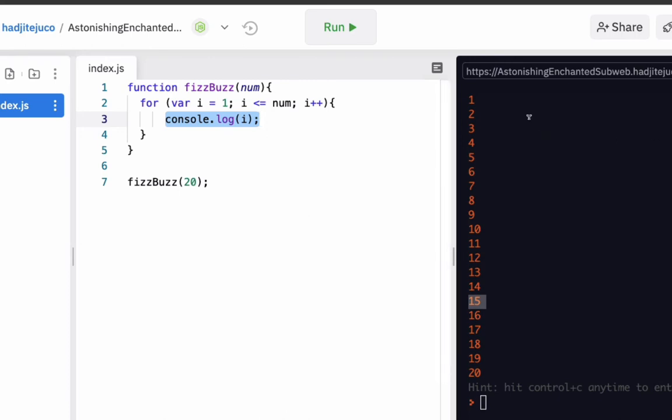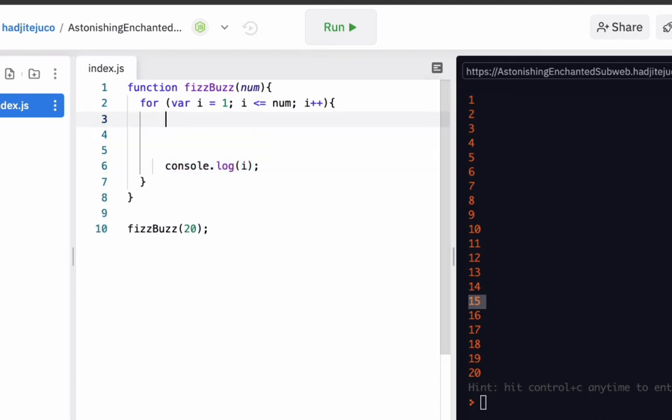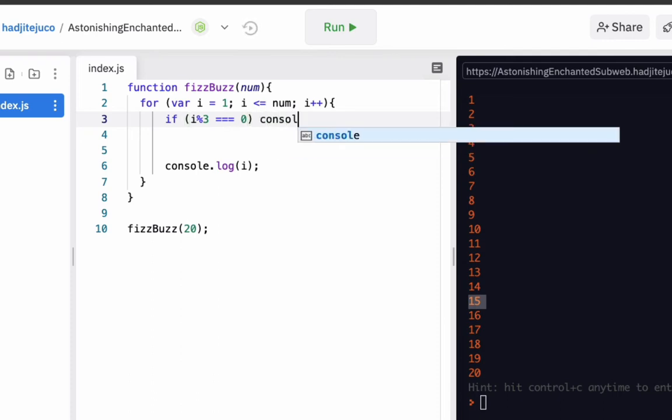Okay, so the first condition that we're going to have is to test whether the number is a multiple of 3, for us to print here the keyword Fizz. To do that, we're going to use here a condition. So if i mod 3 is equal to 0, what we're going to do here is console.log, we print out the keyword Fizz. Okay, so that is our first condition.